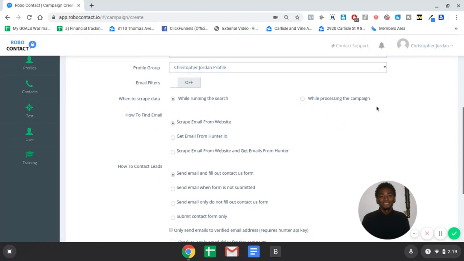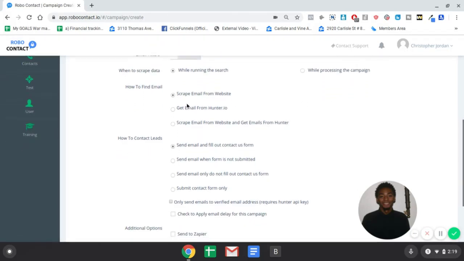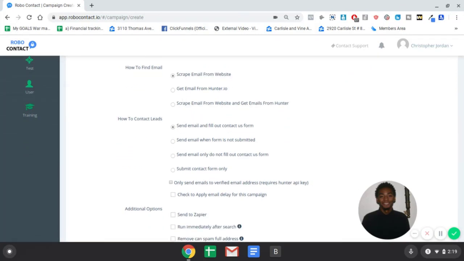You can do this while processing the campaign, so while it's actually running, or you can do it while running the search. And I think this is most important for a bunch of people who actually do cold email: how to find the email. Most times software would just scrape data and probably give you outdated emails that aren't verified. But with this software, which is why it's so amazing, you can integrate Hunter.io so you can scrape emails from the website and get emails from Hunter. And you could basically, as you see right here, have them verify the email address using Hunter API key.